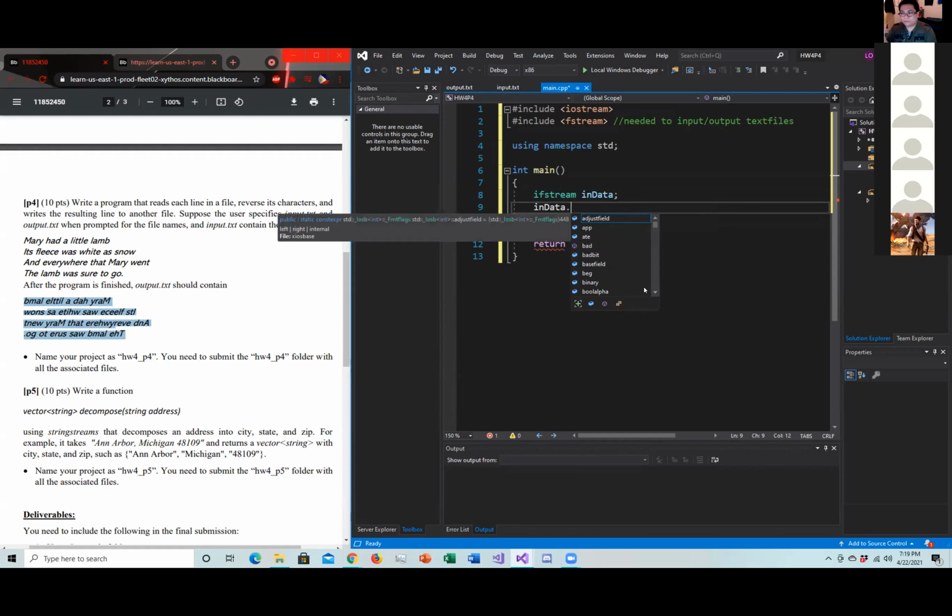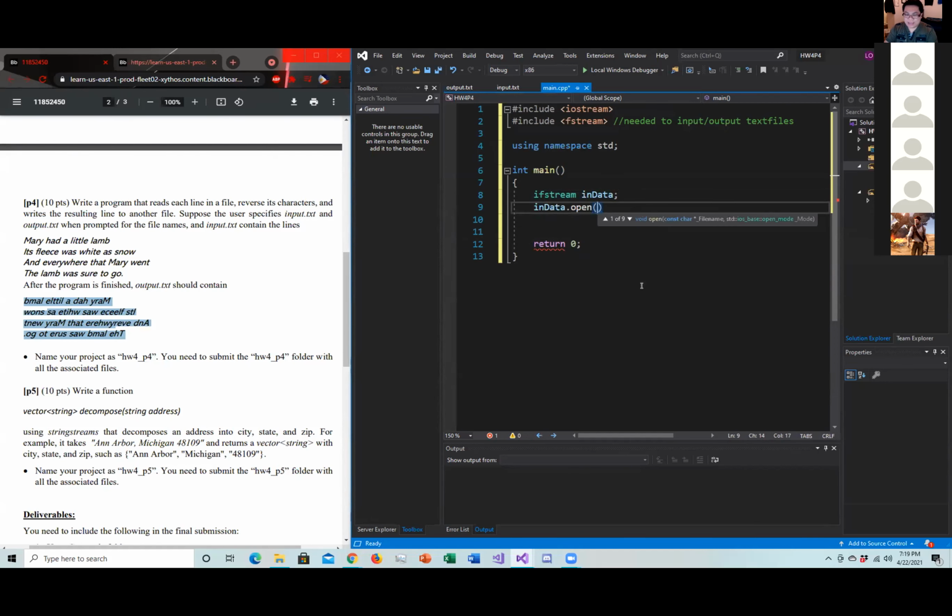Now, fstream variables contain a whole bunch of member functions. The one that we're going to use is called open. And inside these quotes here, we're going to put the name of the input file that we want to open. In this case, it's going to be input.txt, like that. See? Okay, so now we have our input file open.